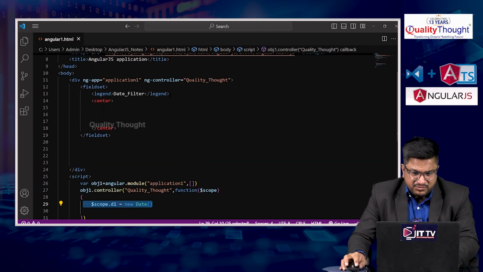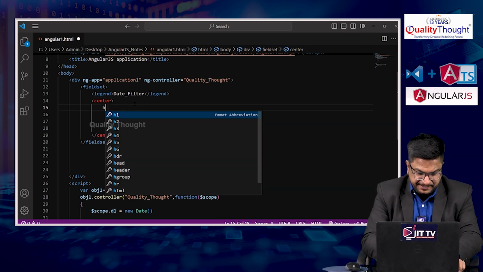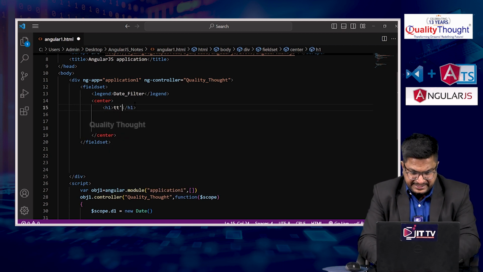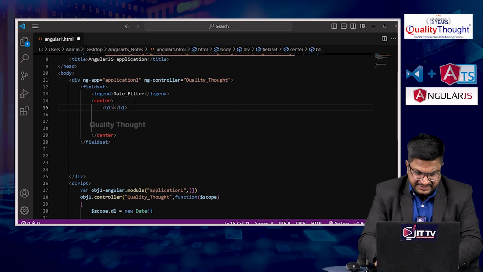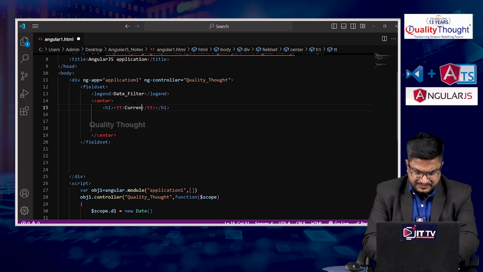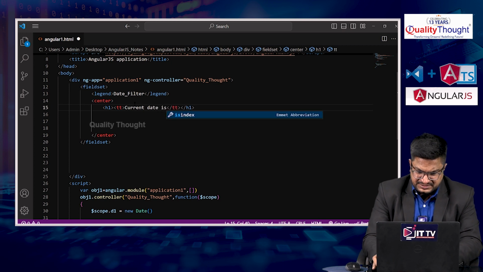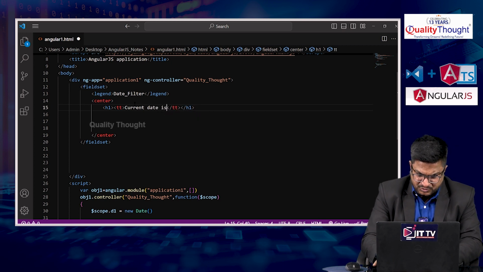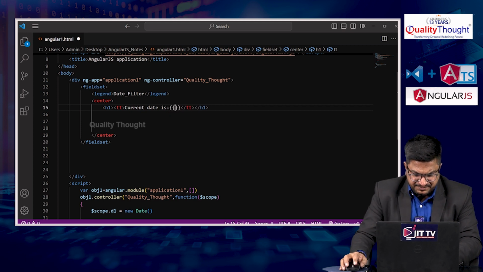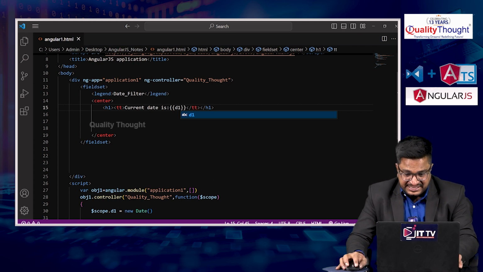Here I am writing an h1 with tt, let me save the code. Current date is, colon, and then an AngularJS expression with d1. So it will display the current date in IST format.